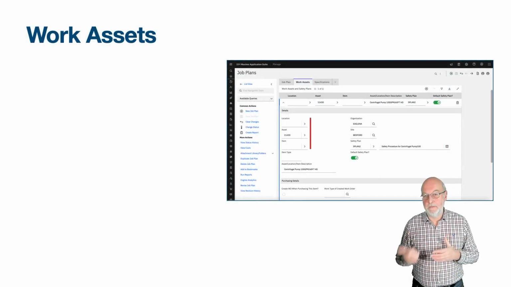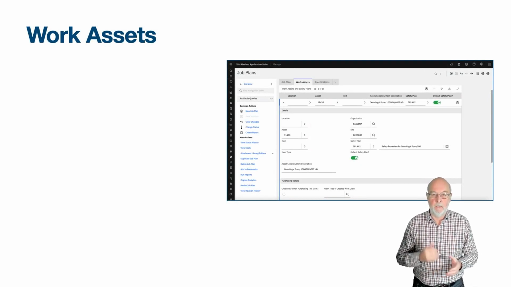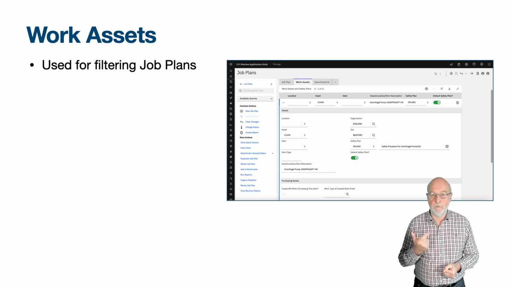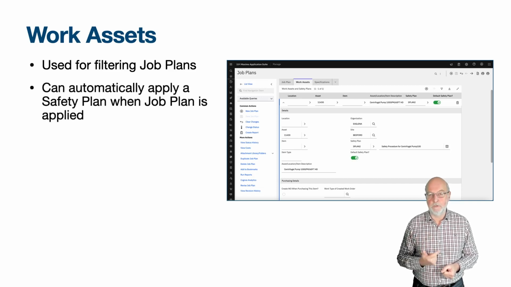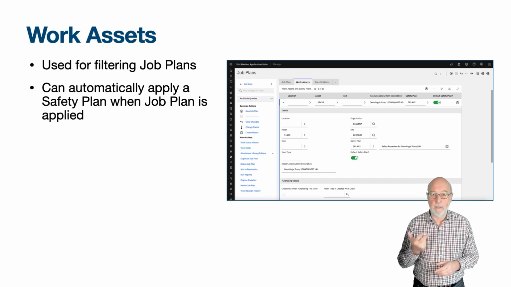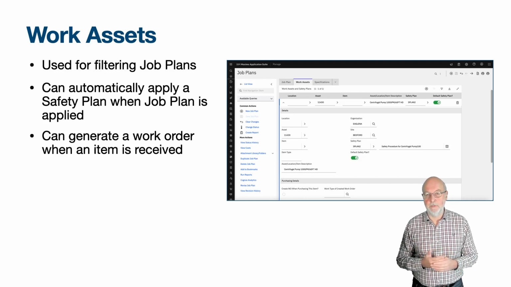A work asset is an asset, location or item, and the Work Assets tab is used for three purposes: to filter the job plan specific to the location or asset entered on the work order, to associate a safety plan with the location or asset so that it is defaulted onto the work order when the job plan is applied, and to automatically create a work order when an item is purchased. For example, if the item requires a special inspection when it is received. I'll cover the last 2 points in later videos. Safety plans will be part of maintenance planning, and so I'll discuss this one in a few weeks' time.